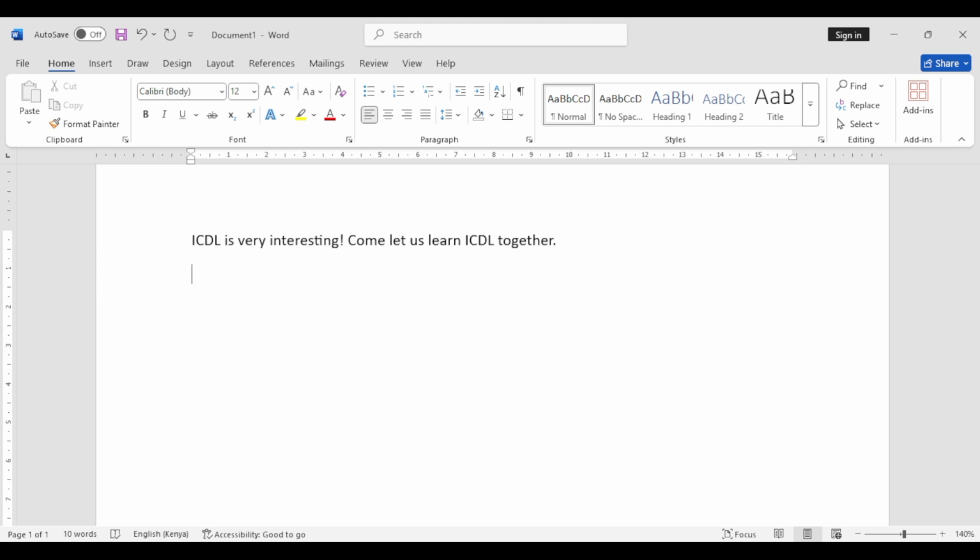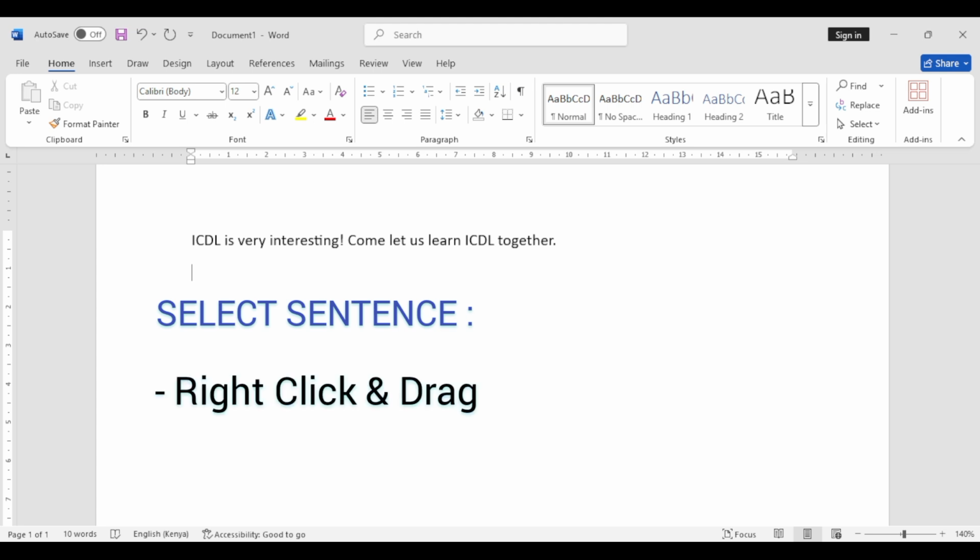Now let's learn how to select text. To select text using the mouse, click and drag over the text. We want to select this entire line, ICDL is very interesting, up to there. You click where you want to start selecting, and then you drag the mouse to select it.